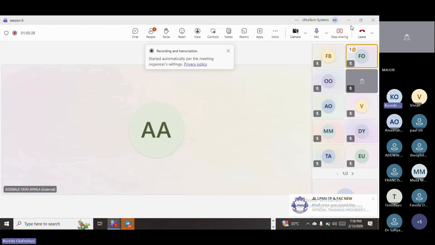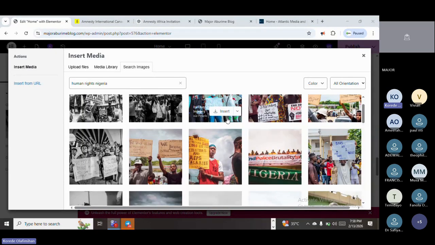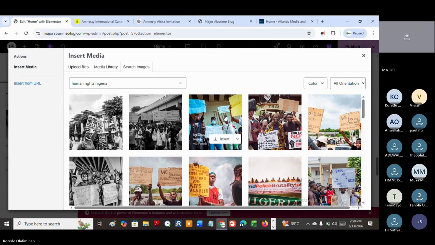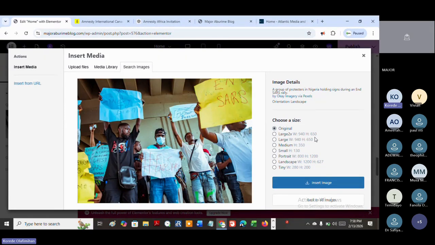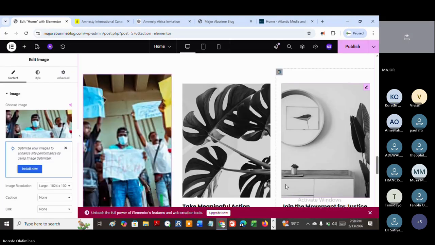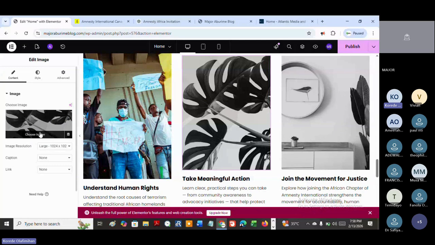But you can still see my screen. Yes, sir. Okay, so that's fine. So let's select this one. Let's select this photo. We can now say portraits. Portrait and insert. All right, so this is fine. So take meaningful action.